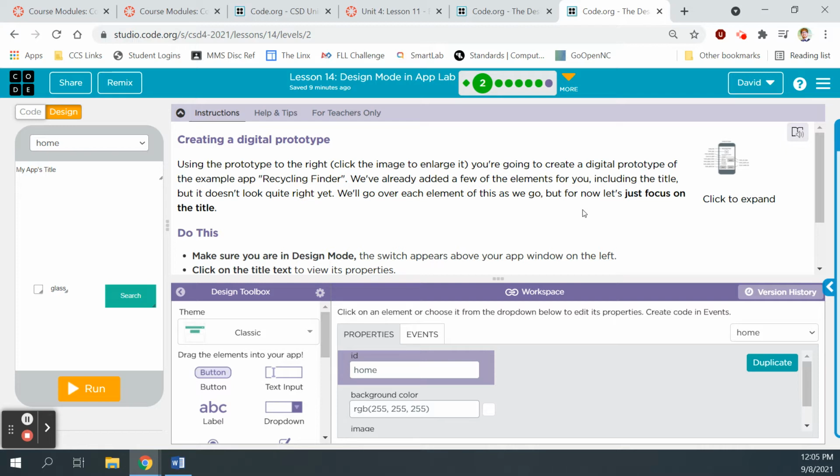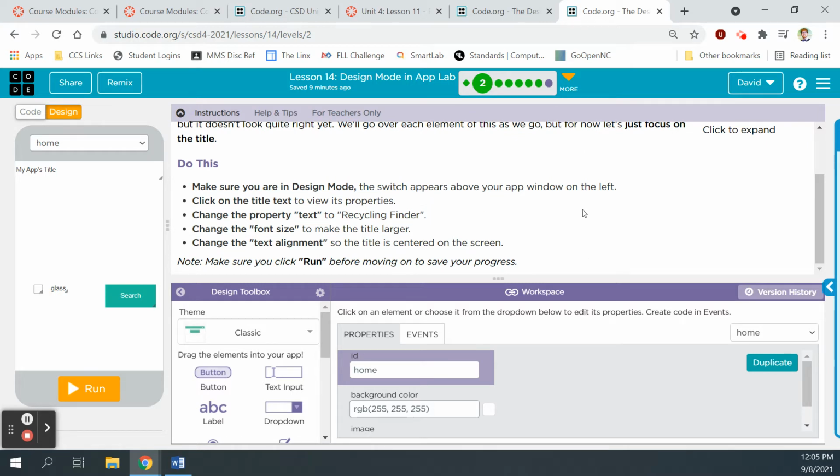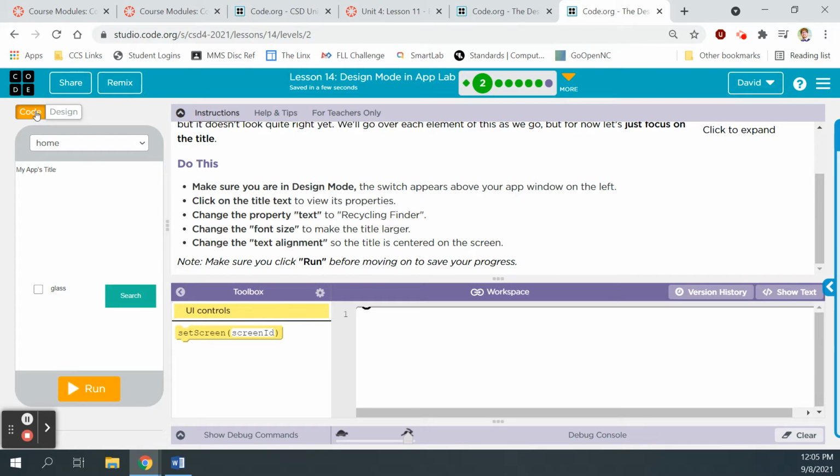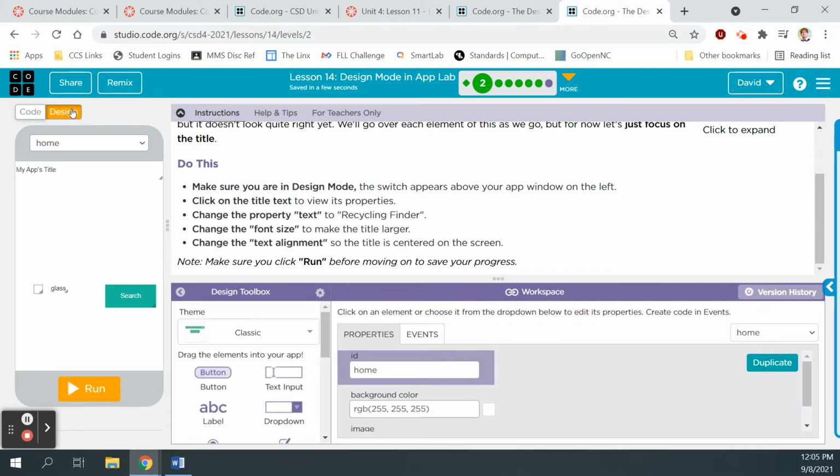You're going to create a digital prototype of the example app Recycling Finder. We've already added a few of the elements for you, including the title, but it doesn't look quite right yet. We'll go over each element of this as we go, but for now, let's just focus on the title. So do this. Make sure you are in design mode. We can make sure of that up here. We're in code mode. Now we're in design mode.